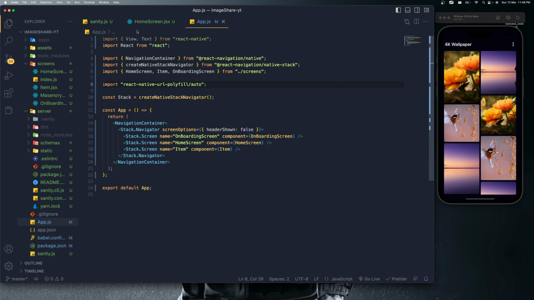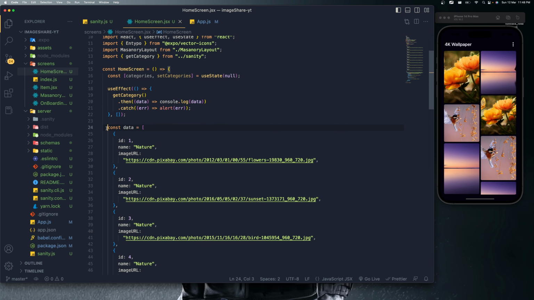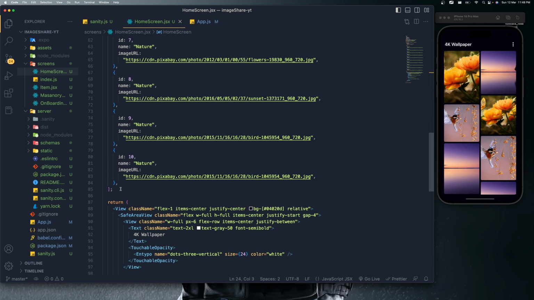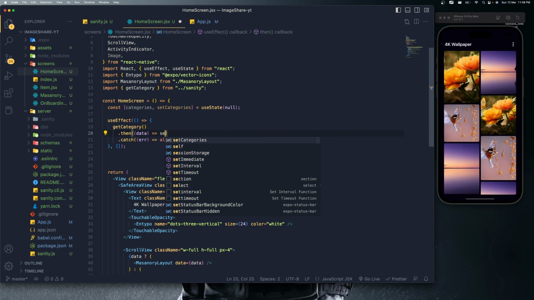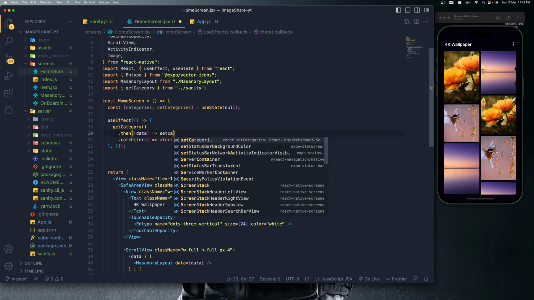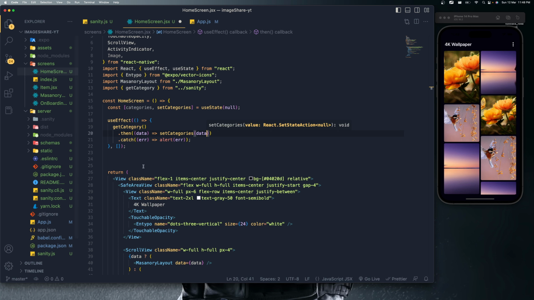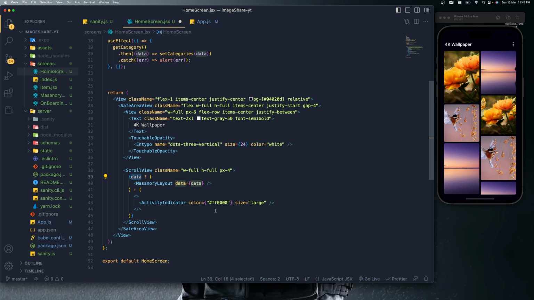All right, so let's go here to our home screen. Instead of this dummy data, I'm just going to delete all the data we have in hand. Let me delete this. And instead of console logging it, I'm just going to say set data. We need to update this category. So let me delete this. Set categories equals data. Now we need to update this data into categories, and instead of sending this data, I'm just going to say categories. Save the changes. It's loading now.